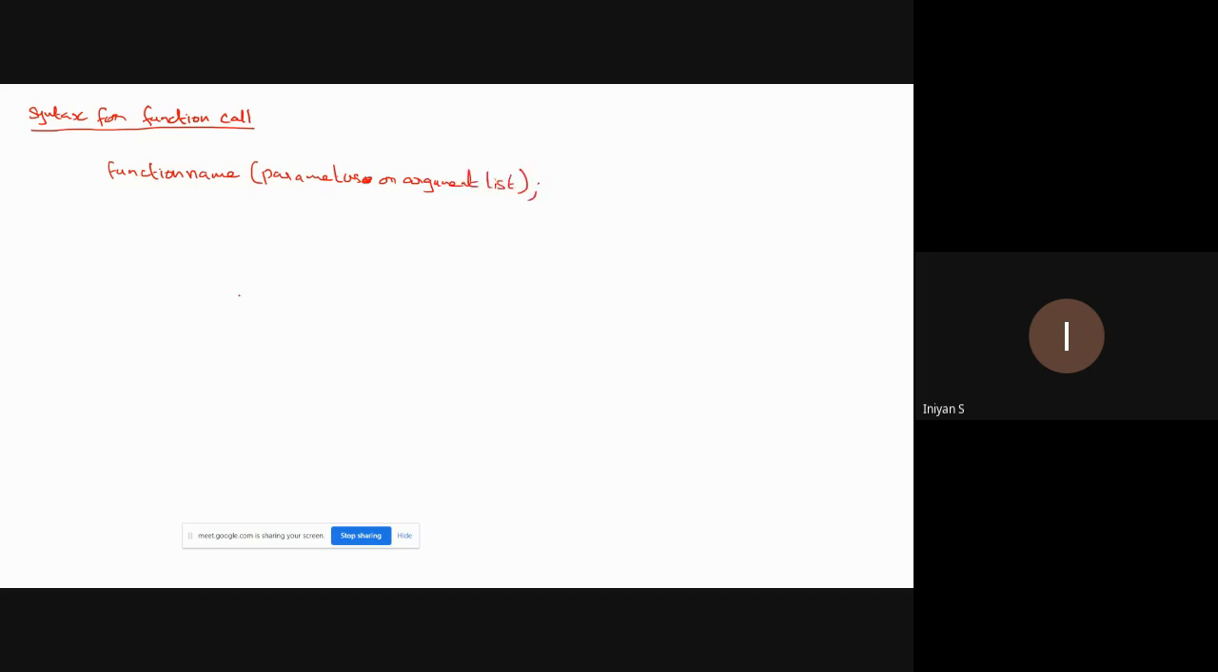Semicolon. Got it? So how can the parameters list be written for a function call? The syntax for the parameters list: directly, you should give the variables only. Within the brackets, in the sense of a parameters list, you only have to give variable names. That's it. So I'll tell you an example.